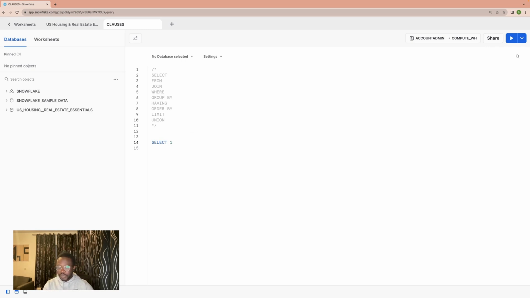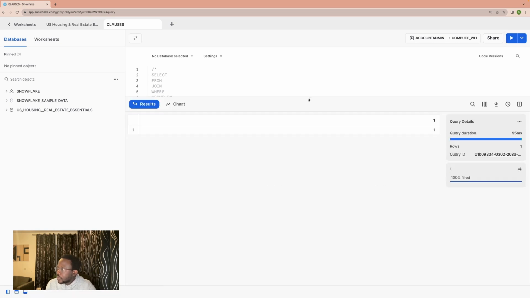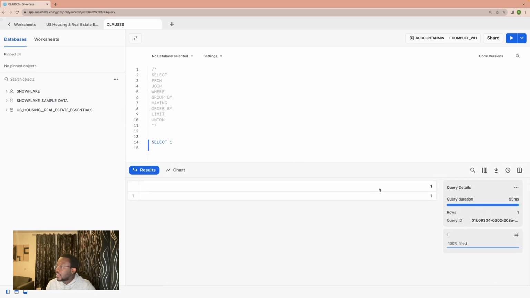So at first we would be selecting one. Remember, we said that select is essentially a print. It's telling SQL, show me one. So whenever you write a query, you can run it with the play button. And when you tell SQL to show me one, it brings back one, right? It brings back one because you said show me one.